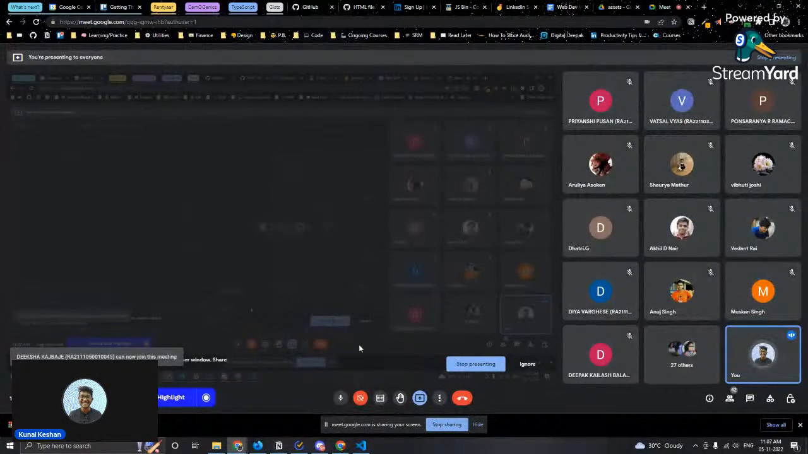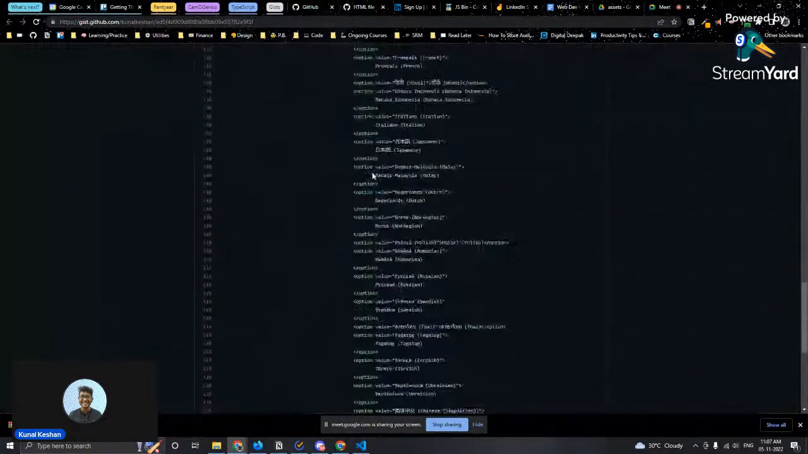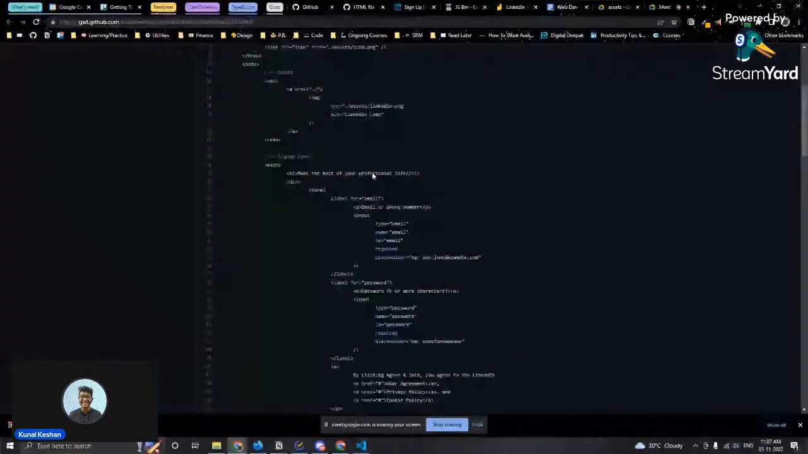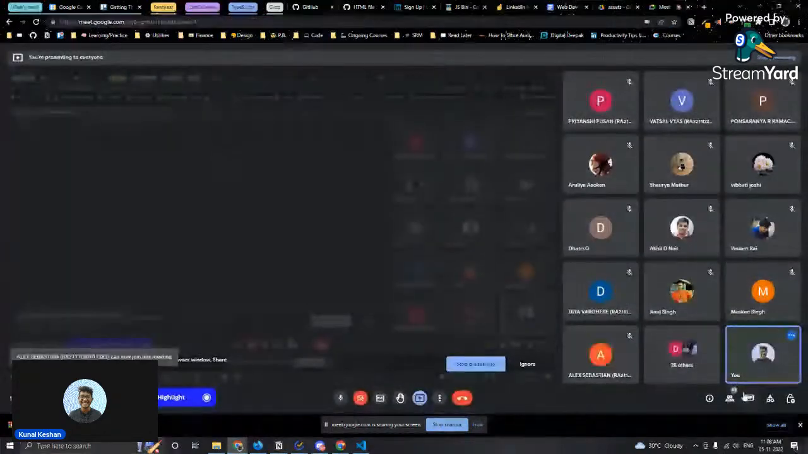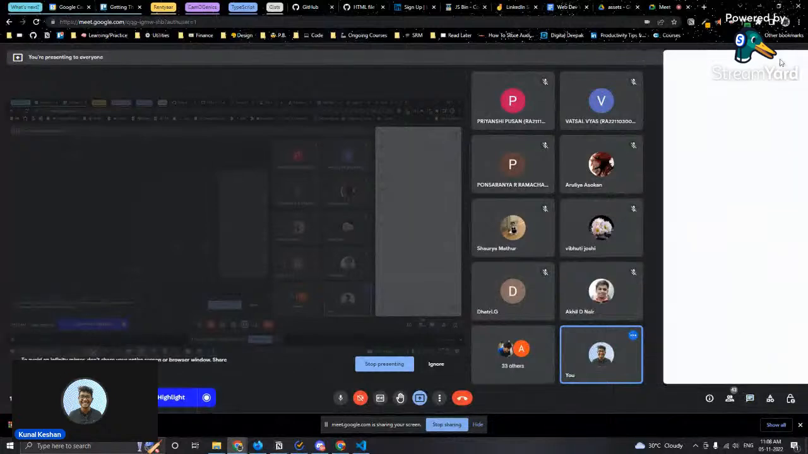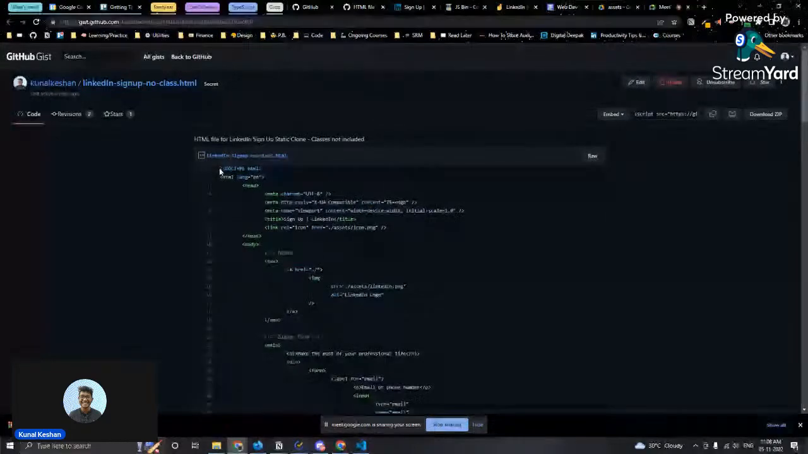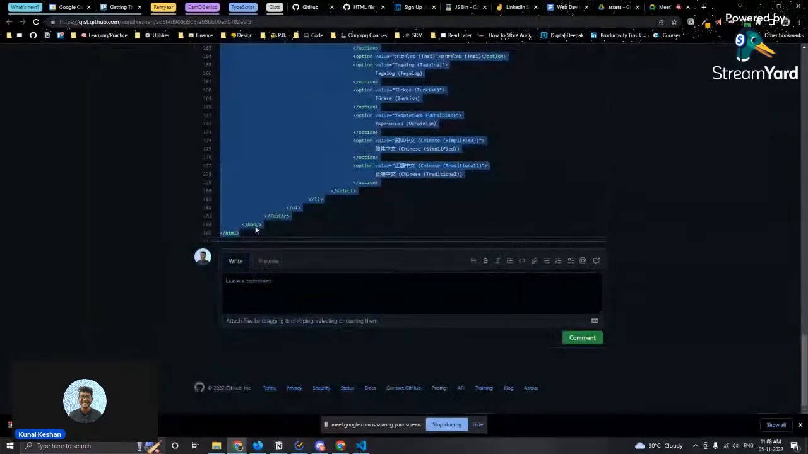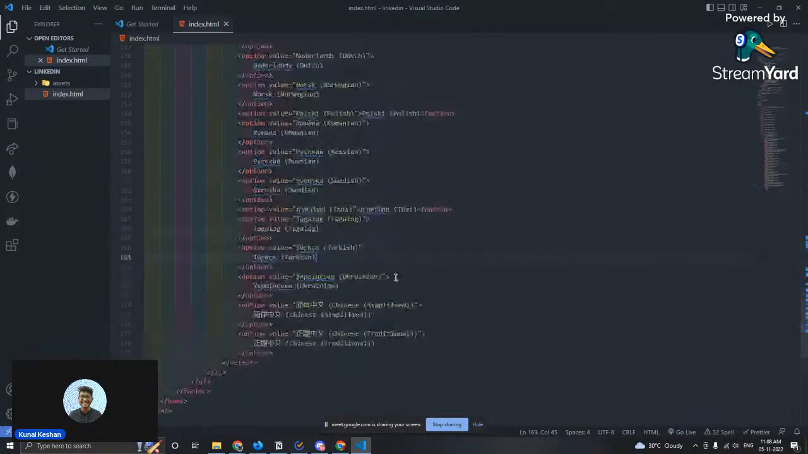Right. After that, for the contents of this file, which we actually covered in the last workshop, you can use this gist. I shared the gist link in the WhatsApp group a while back, and I'll share it over here as well. So just copy all of this and put it inside your index.html.